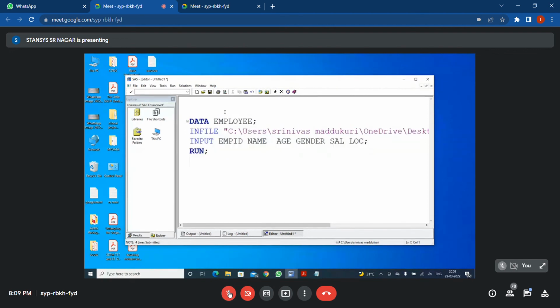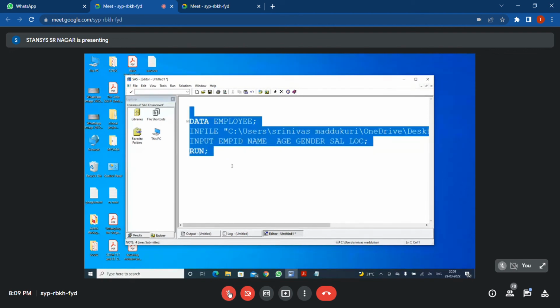What is the result of this program? Why am I writing this program? The result of this program is going to be the creation of a table called employee. Right. So where has this table been created? If you see my SAS software here, on my left side, we have a navigation panel. In this pane, we have a folder called libraries. If you click on libraries, can you see? We have 6 libraries, and one of the libraries here is the work library.